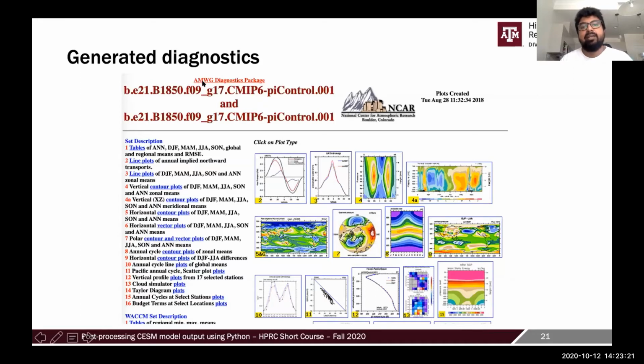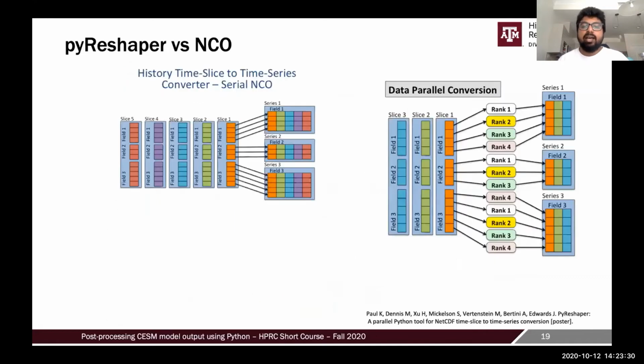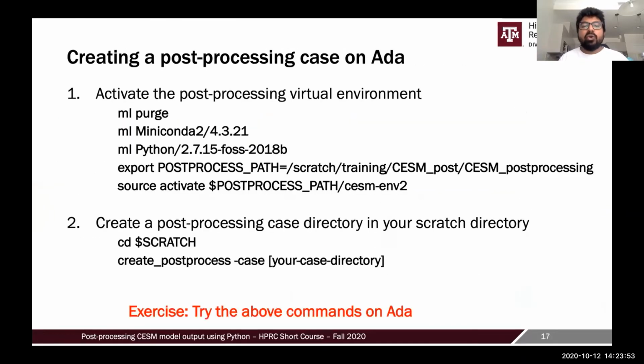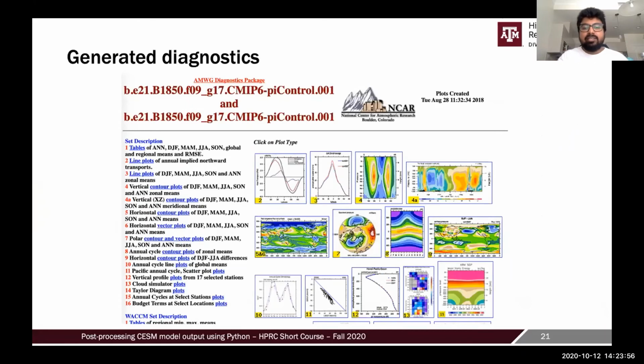AMWG in this case means the Atmospheric Modeling Working Group associated with CESM. And so they have their own diagnostics package. And I want to go back a little bit to this slide here. This entire diagnostic part of this package is just a combination of products from different working groups. So OMWG is the Ocean Modeling Working Group, PMWG, Polar Modeling Working Group, Land Modeling Working Group. So this is the diagnostic page respective to the atmospheric model. And I'm going to show you more of that in a bit.